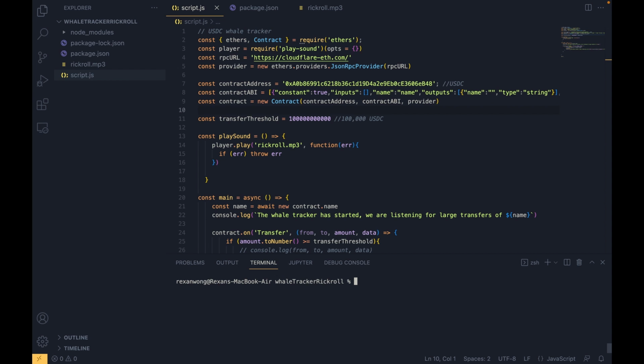Today we will learn how to code a script that, whenever an Ethereum whale, or in this case a USDC whale, transfers more than 100,000 USDC from one wallet address to another wallet address, will play the song Never Gonna Give You Up and print out a message. So basically, to give you an idea of what I'm going to do, let me run a demo.